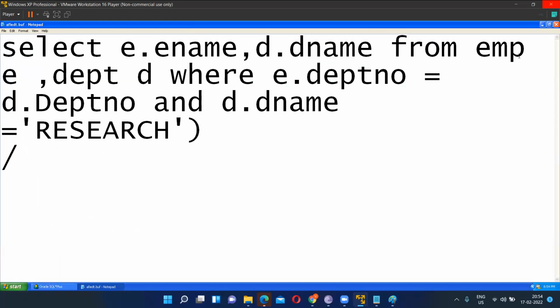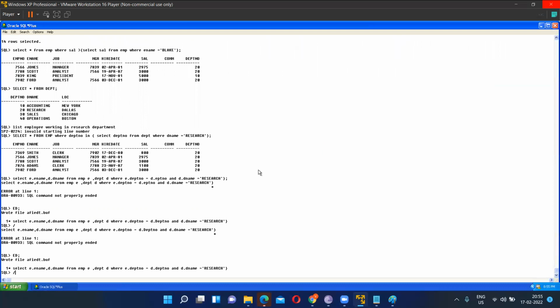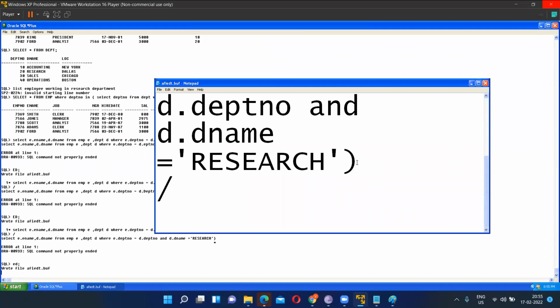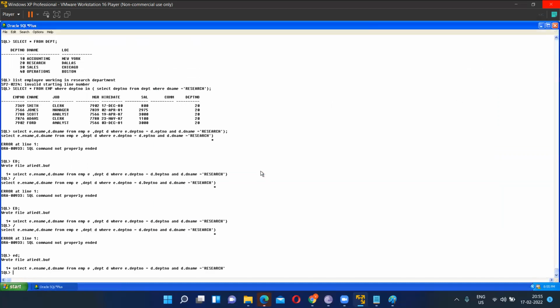Select E dot ename, D dot dname from EMP E, comma department D, where E dot department number equals D dot department number. Then what is the next thing? Tell me, guys. And D dot dname equals research. What is the query mistake in this? Semicolon. Bracket. Okay. Yes. Unnecessarily a bracket is coming over here. We don't have to give a bracket here. If you give a bracket, I also have to give the starting bracket. The bracket is not needed here.